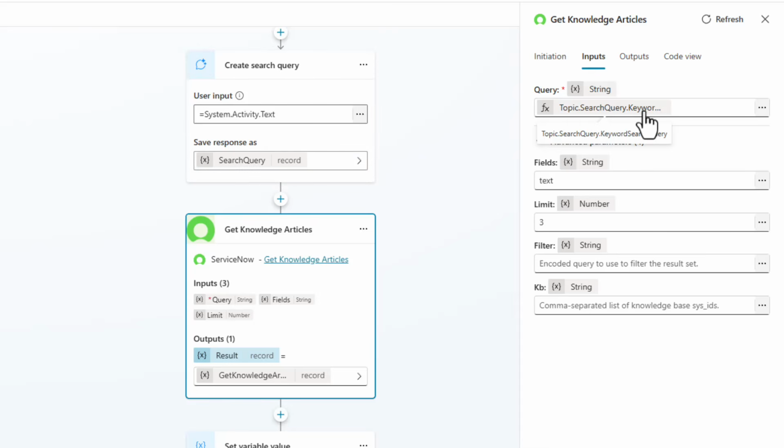Now, why are we using keyword instead of using full text search query? The reason is because ServiceNow supports lexical search. So you need to pass it keywords that it's going to search for.